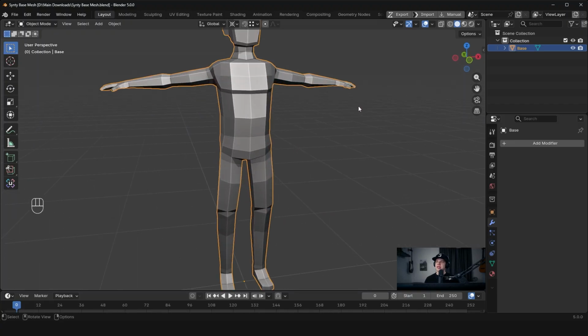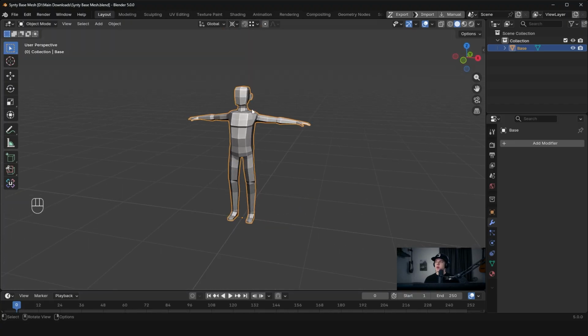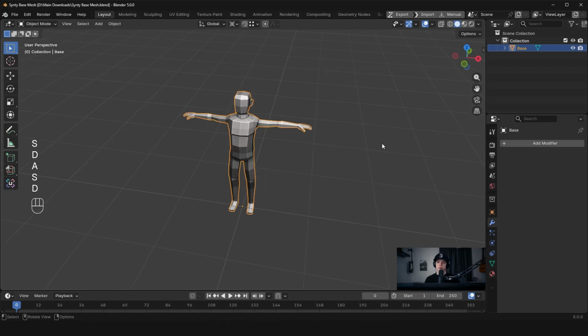Alright, in this tutorial, I'm going to be using my low poly Cinti base mesh. If you want to grab it, it'll be linked down below. And if you want to follow along, you'll be able to see anything I press down in the bottom left over here. So let's just hop straight in.